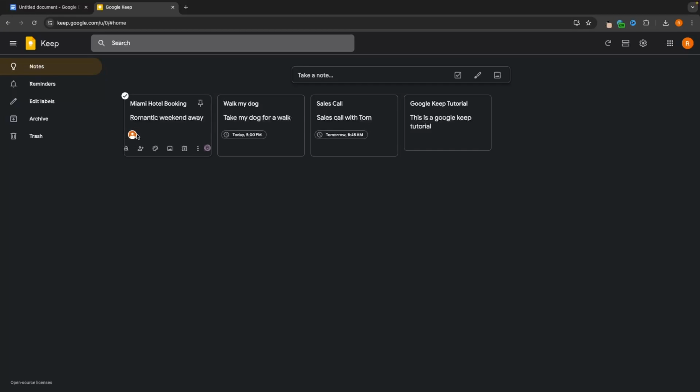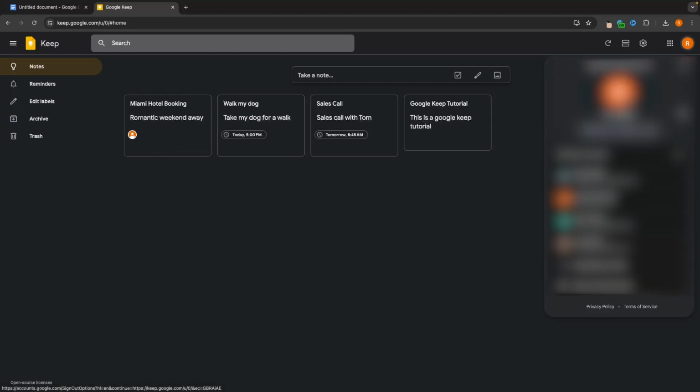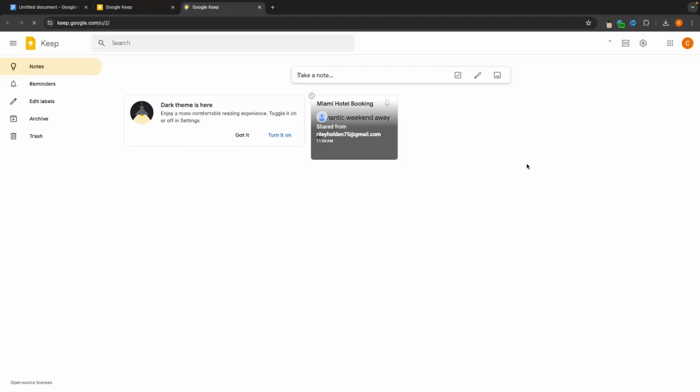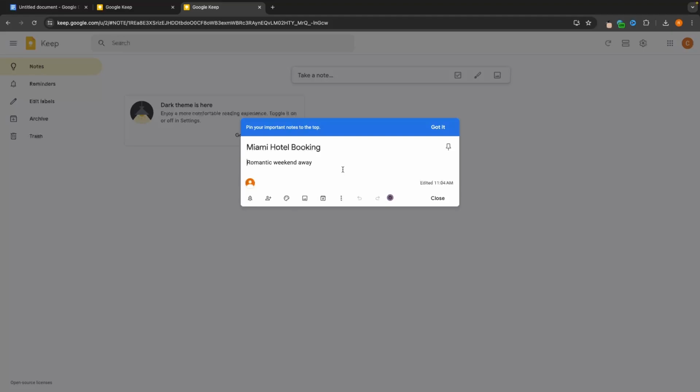To show you how this looks on the other person's end, I'm going to go into the Google Keep account of the person I collaborated with. So I'm going to go up here, enter into that Google account. And right here, we can see this is what the note is going to look like. We can see this was shared from and who shared this note. I can then click in and see the note right here.